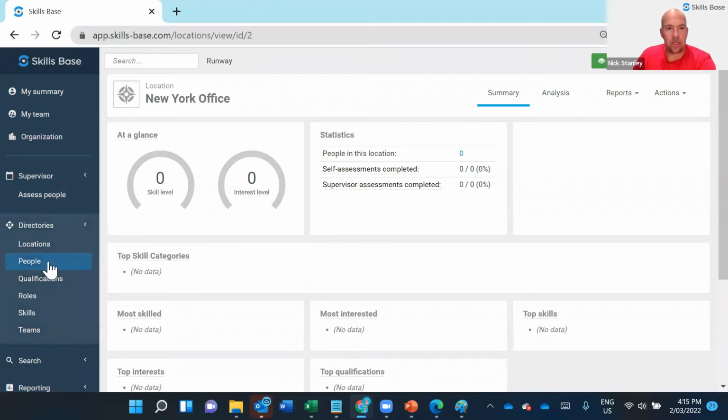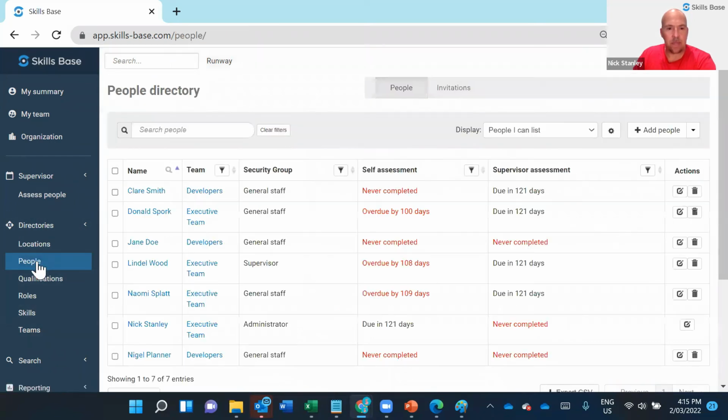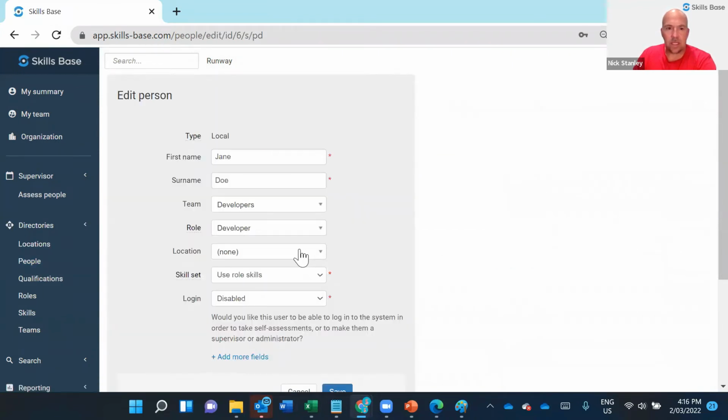You can assign people to locations when you create them. So now that I've created that location, if I go into the people area and open a record, let's say Jane, I'll see the location option appear and I'll be able to select Jane against the New York office.